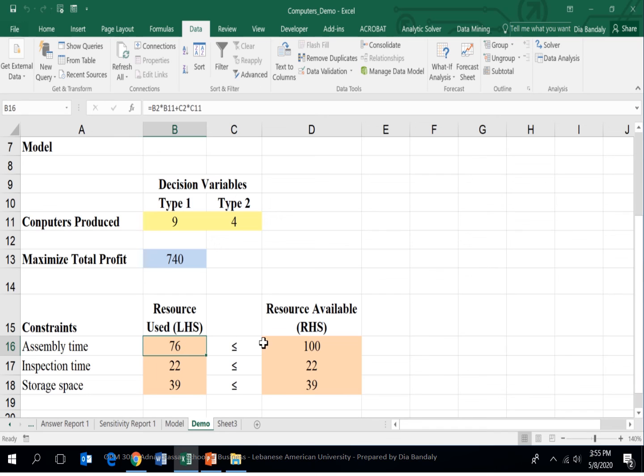And look at this. This is what we are using. This is what we have. So we have a slack, which is their difference, 100 minus 76. While these two, they are binding. So the left-hand side is equal to the right-hand side. So I can also show you an extract of my Excel model, and you can tell me then what are the binding constraints. If you see this is equal to that, that means this constraint is binding. Otherwise, it's not binding.